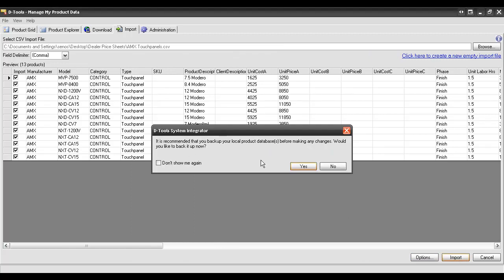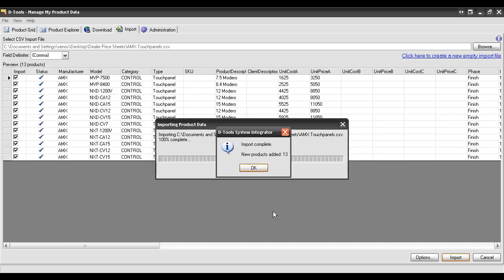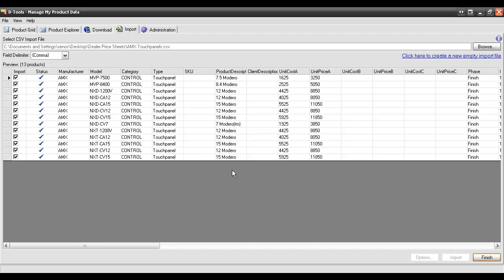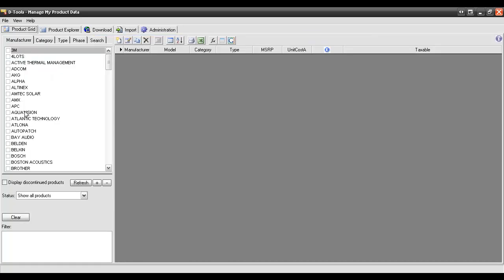You'll be prompted to back up your local database. You can do that if you'd like. I'll choose yes and then click OK on the message. And then you'll get a little message over here stating that the import is complete. Go ahead and click OK on that. Now if you want to manage this data further, just go ahead and click Finish on the CSV import, and you can manage your data under the Product Grid tab or the Product Explorer tab.